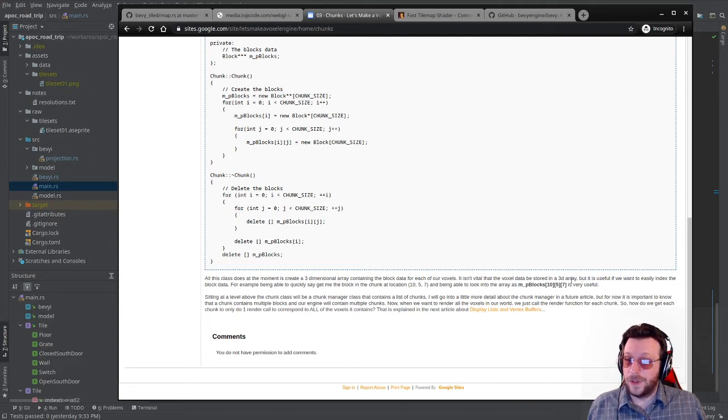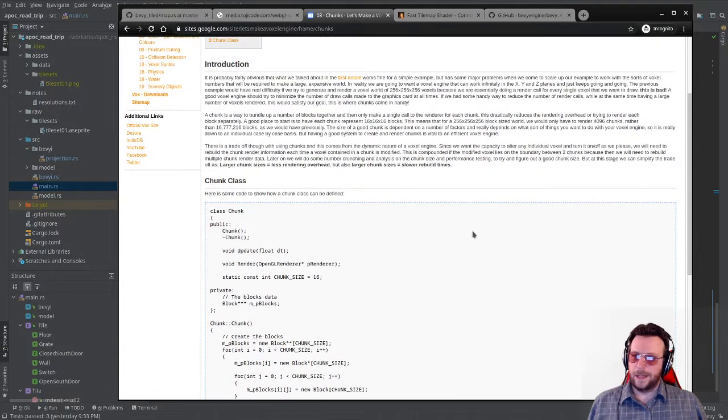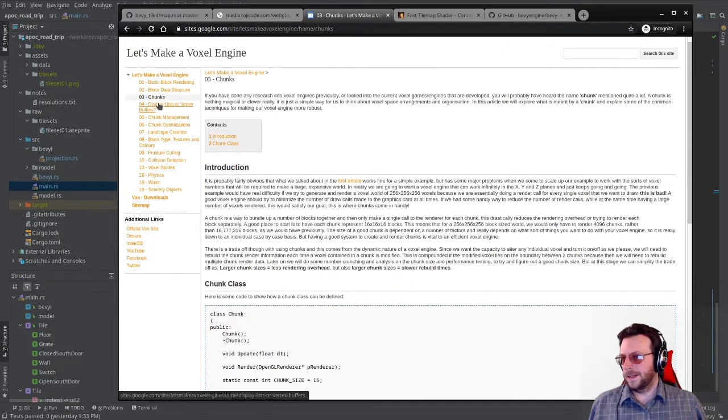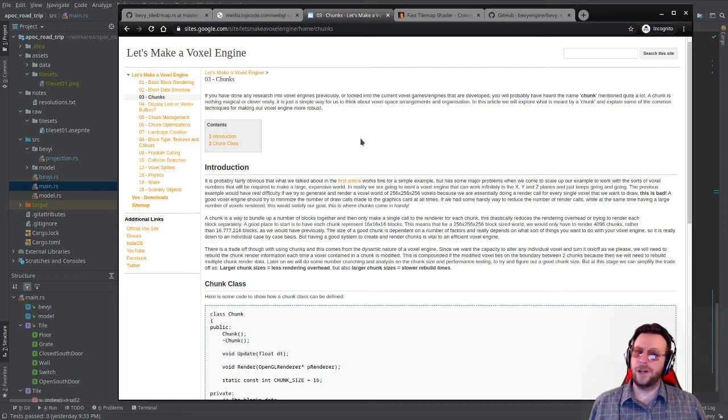It isn't vital that it be stored in a 3D array, but it is useful if you want to easily index the block data, such as doing this sort of thing. But there are also ways where you can just have a single array and still have 3D or 2D stuff, whatever you need. Indeed, it seems like an approach that a lot of people go with. I'm not 100% sure why, if there's any difference in terms of being able to manage it. Maybe it's easier to read that data in as a single array, persist it, and do what you need to with it.